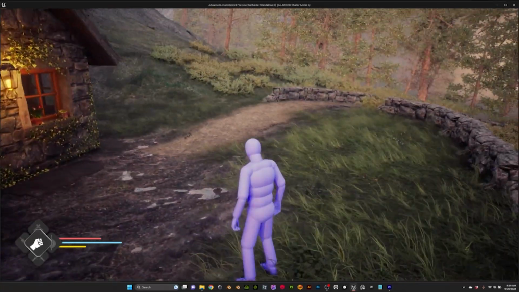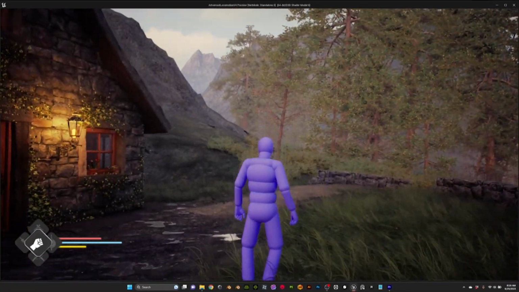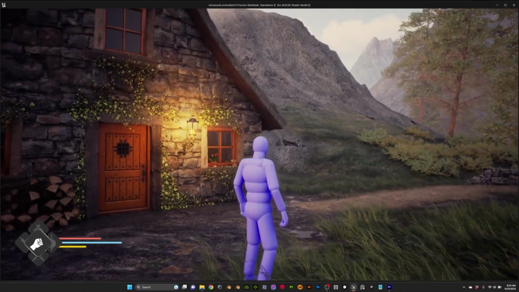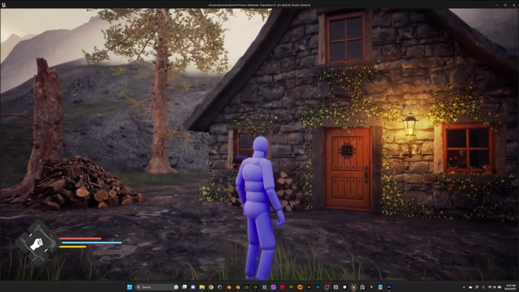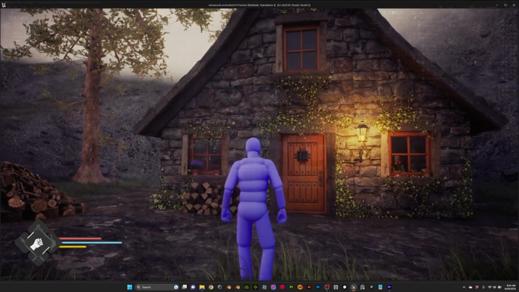So I'm gonna show you how I do my models, so maybe you can get some tips there for your own workflow. Let's jump into Blender.